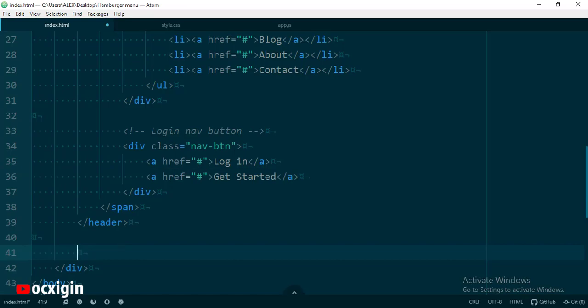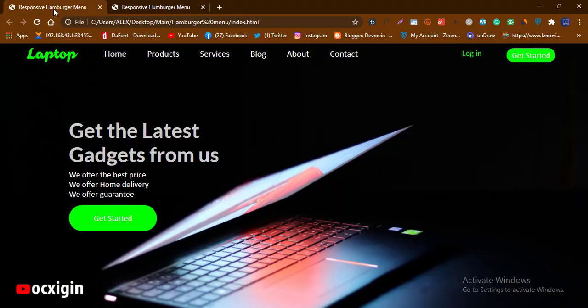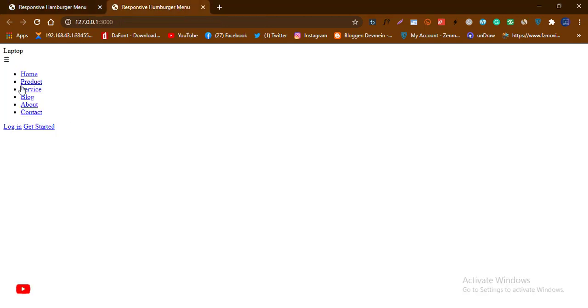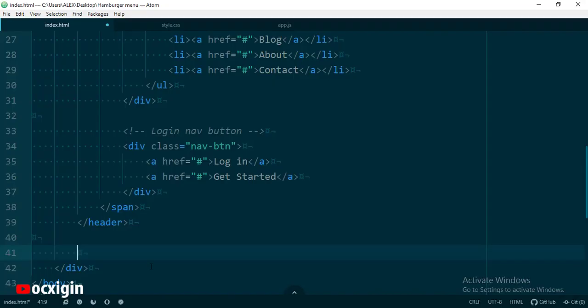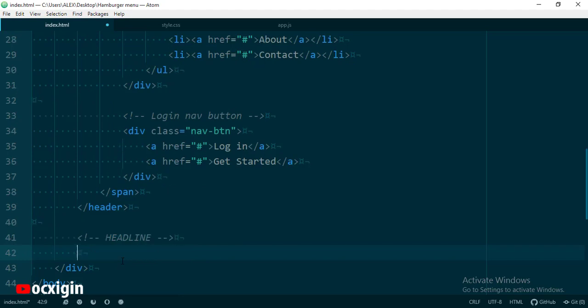Now let's see what we are working on. Let's come back here. If you look at this project, we've done all this. So we want to add this one and this image right here, so that we can then style it. So I'm going to call this headline. Let us give it headline. I don't think of any better name to give it.